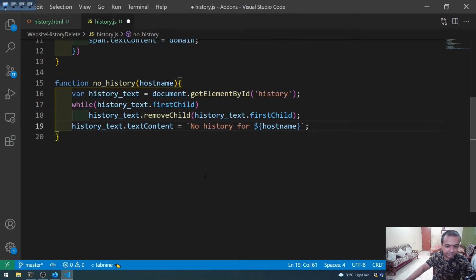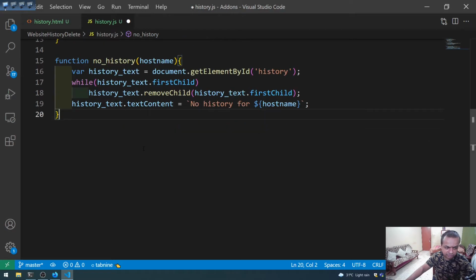And now we will write the code to show the links. When the page is loaded, we are finding the current tab by using tabs.query. So let's see how we are doing that. Okay, so this is one of the main pieces of code.